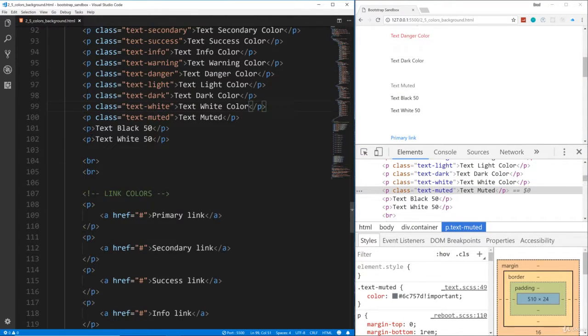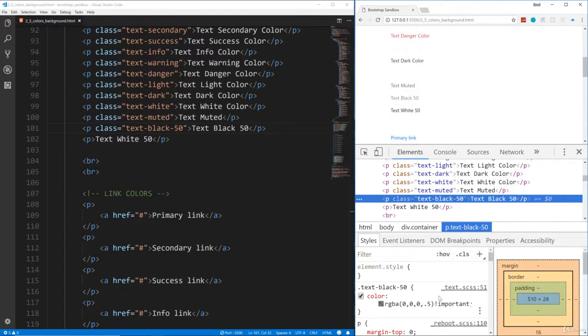Okay, good to know. We also can do text black 50, which will cut the black in half to, I guess, a darker gray. So let's say text dash black dash 50 and save. And if we check that out, you'll see that this is actually going to be an RGBA color, and it's literally half the darkness of pure black. Or it gives it half opacity of the black RGBA, which is 000.